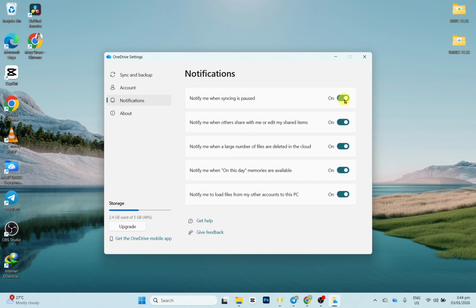There's no separate save button. Your changes take effect right away. You can close the settings window when you're done. From here on, OneDrive will continue syncing in the background without notifying you.